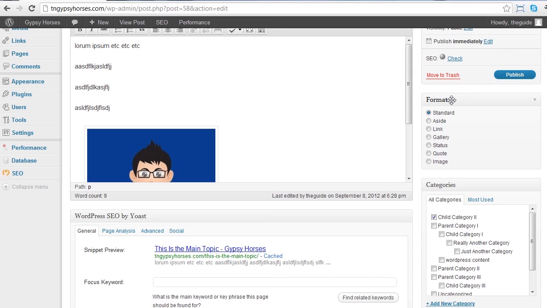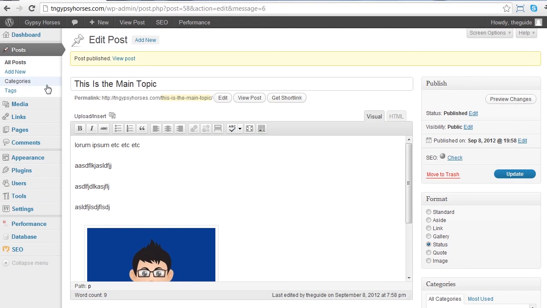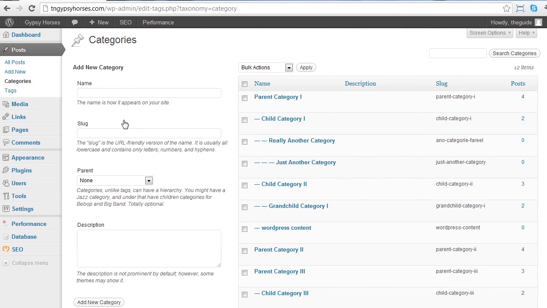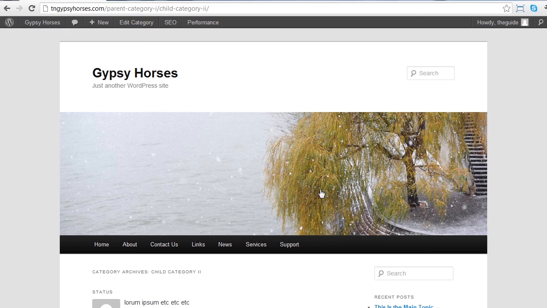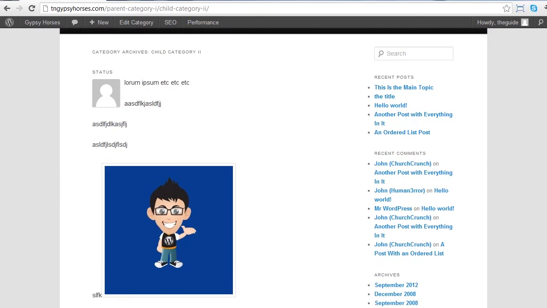All right, so let's go back and look at posts again. And let's look at that post that we were looking at earlier. So here is the post format that I was referring to earlier. And we'll set this to a status. And now let's go back to the category so we can see this post, how it is displayed within the category. So I'm going to click Control and View. And if I scroll down, you'll notice that's how it's displayed as a status.